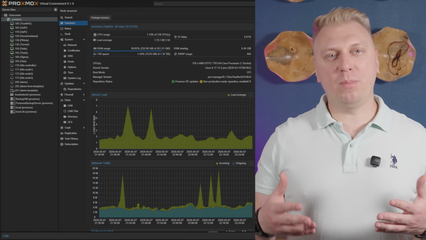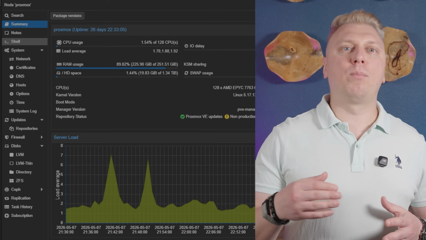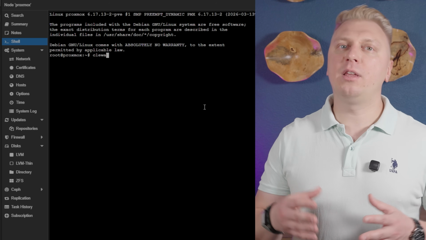For this section, we will use the command line. To make things easier, I will use the Proxmox shell available directly in the web interface, but you can use any SSH client if you prefer.